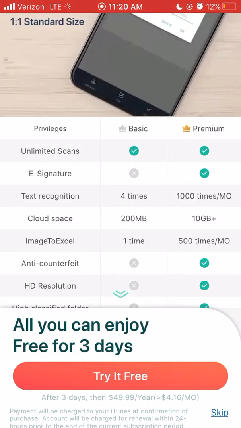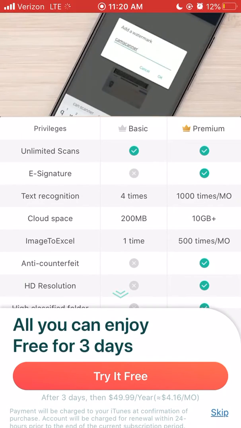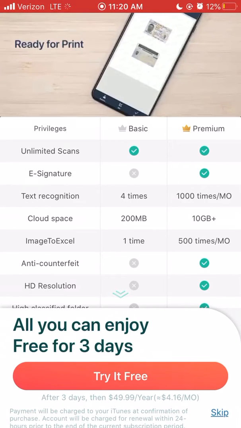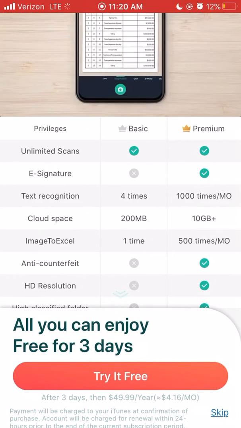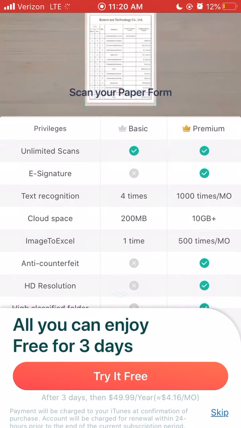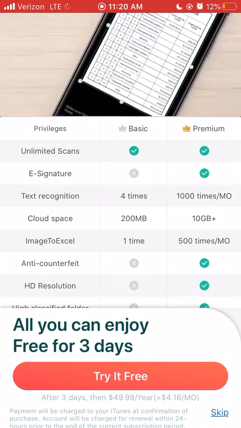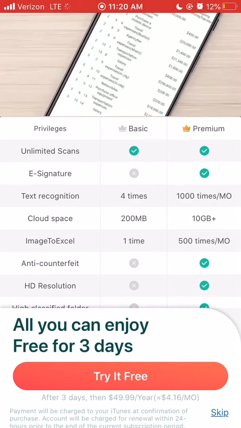And here it's asking for you to pay for the app. We don't want to pay for the app. We're going to use the basic free version. To use the basic free version, all you have to do is click on the skip on the bottom right-hand corner. It is tiny, so you've got to look for it.